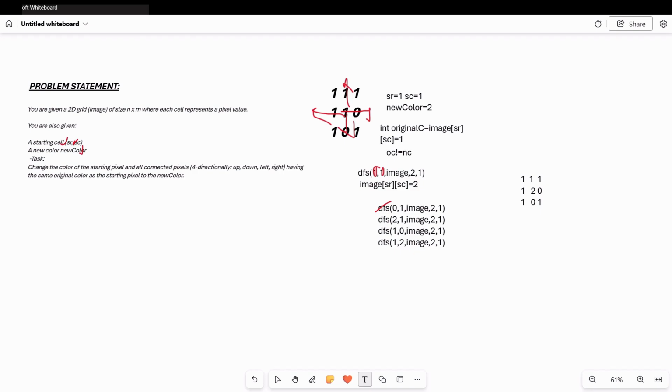If it satisfies all these conditions, we will change the color to 2. Also, when this DFS is completed, now it's time for this. And what will it do? It will go in and check for the second row. It's 0, it's not equal to the original color. So what we need to do, we need to return. That means we don't need to do anything here.